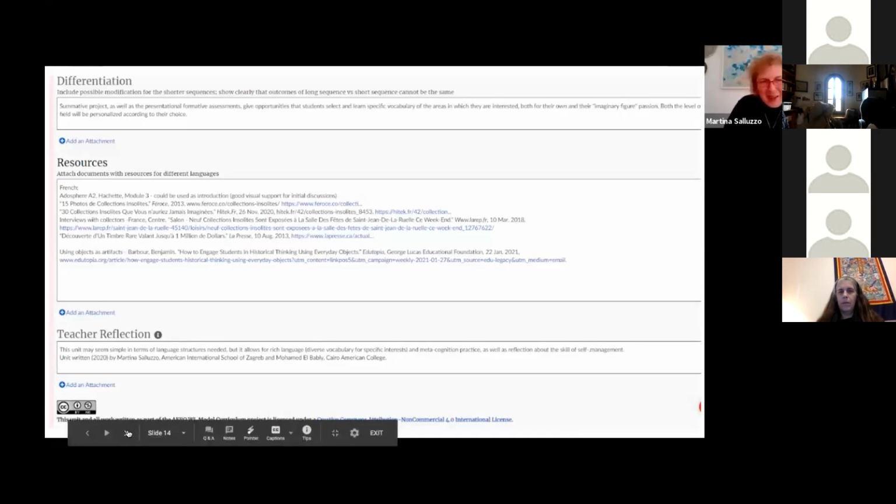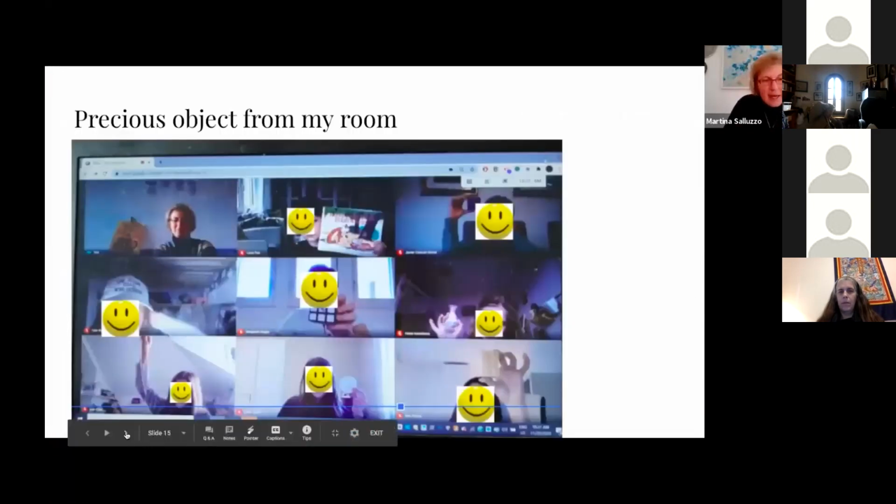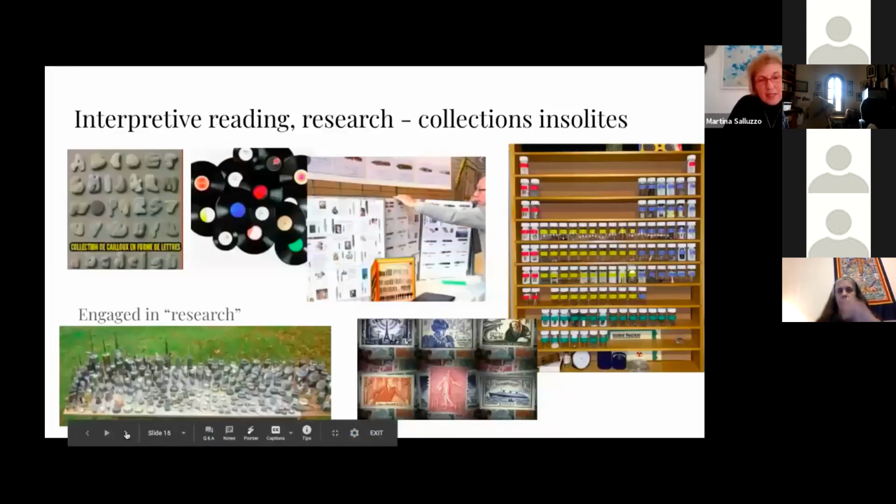The following few slides are just examples from my classroom. This is when my students are presenting items from the room. We started with simple things that are valuable to them. Then we did research. The next slide is research about some of the collections. This was the research they had to do, and they were very engaged.